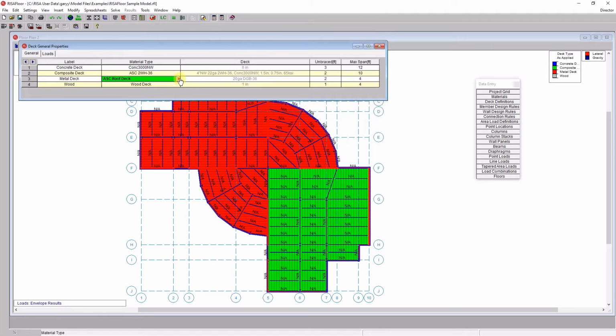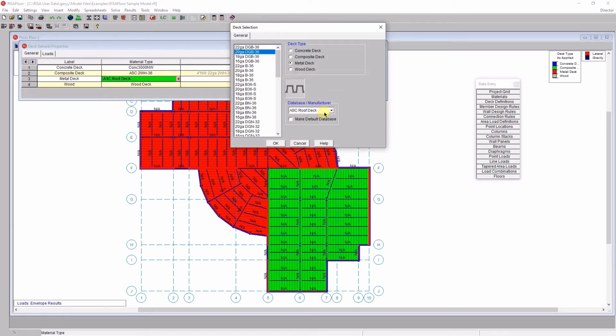Similarly, you can also change your roof deck. Here, also we have ASC roof deck and Steel Deck being listed as manufacturers, so you can pick different decks based on your project needs.